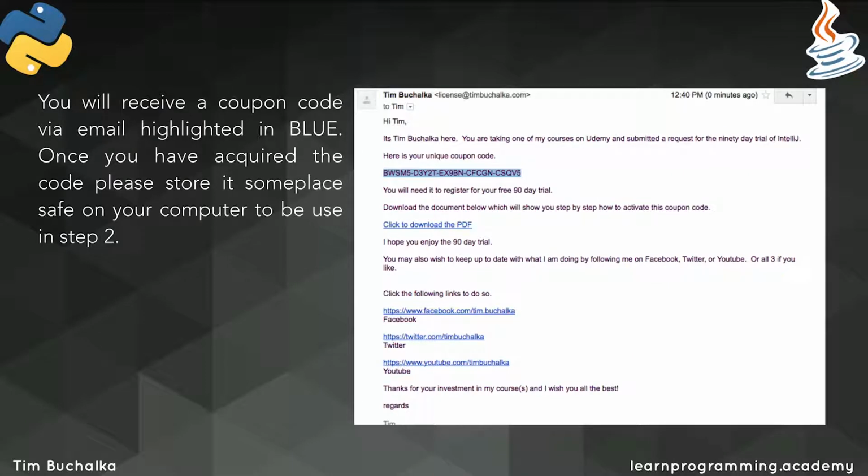So if you followed the instructions in this section in an earlier lecture, I gave you the steps required to get a coupon code. And once you've followed those steps, you'll get an email back from me that'll look similar to what you can see on the right-hand side, and it'll have your unique coupon code. So you need to take a copy of that coupon code because we're going to need to paste it in the next step.